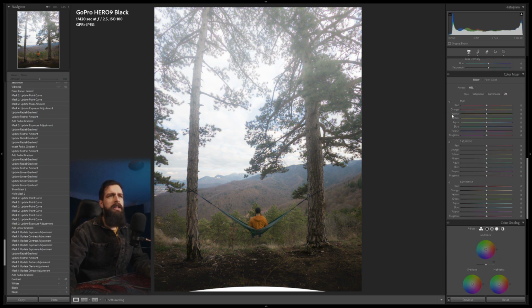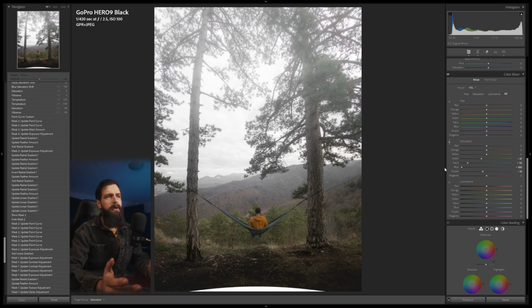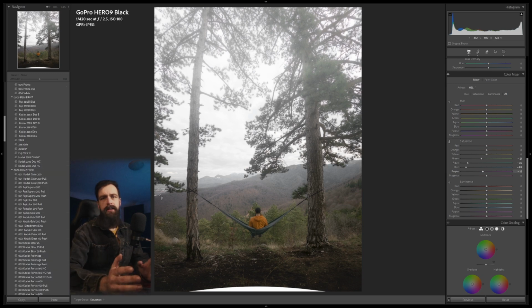I'm going to HSL and I'm going to drop the saturation in the blue channel completely and also reduce the green and the aqua or cyan channel. This is going to leave me with only warm and green tones in the image, and where it was blue before, it's gonna turn into neutral gray.